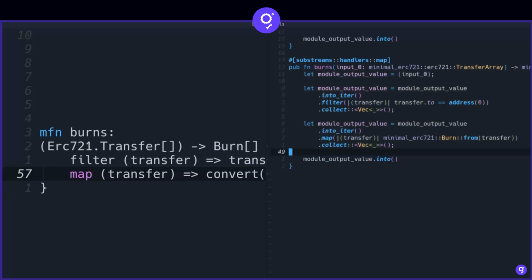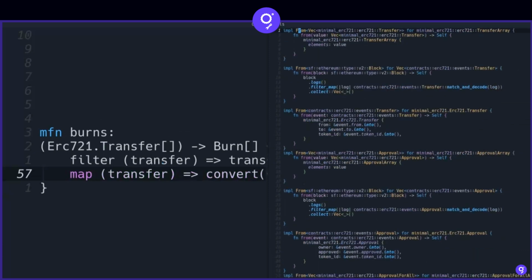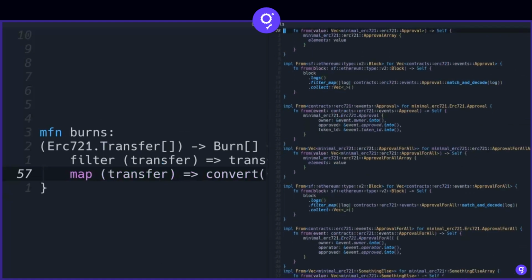So this is kind of like a compilation process. We just filter out all the things where the transfer.to is not equal to the 0 address, and then we convert the transfers into burns. And then we can also look at some other stuff. Here's all the type conversions that also get generated for us. These allow us to do conversions between these array types, which is one thing I always missed from working with Substreams. I always got annoyed we couldn't use array types as inputs and outputs. Our language supports array types as inputs and outputs natively.